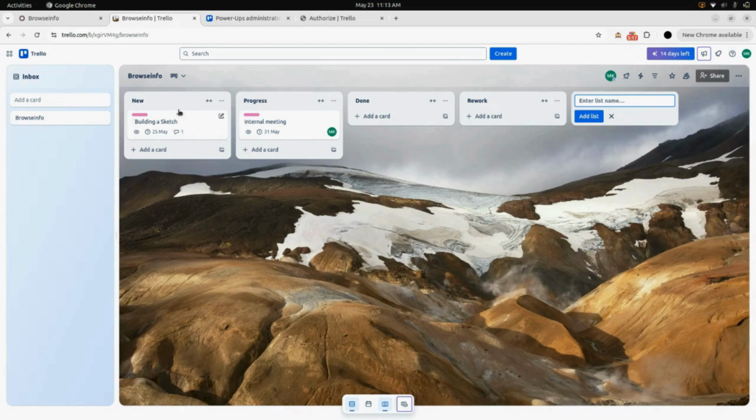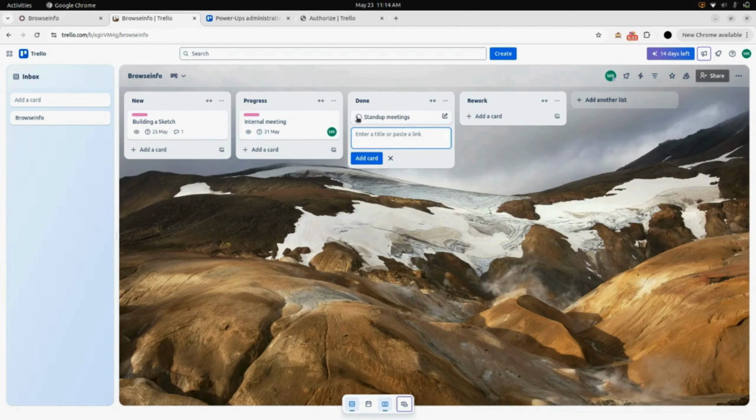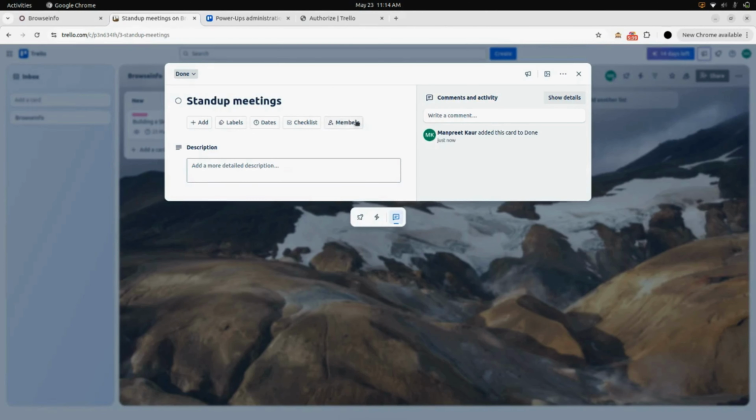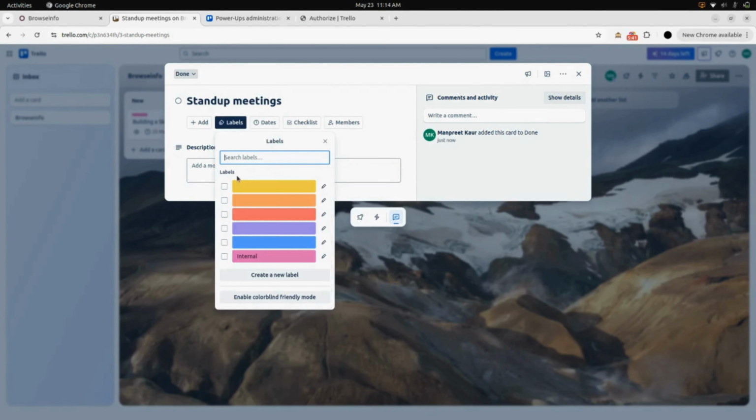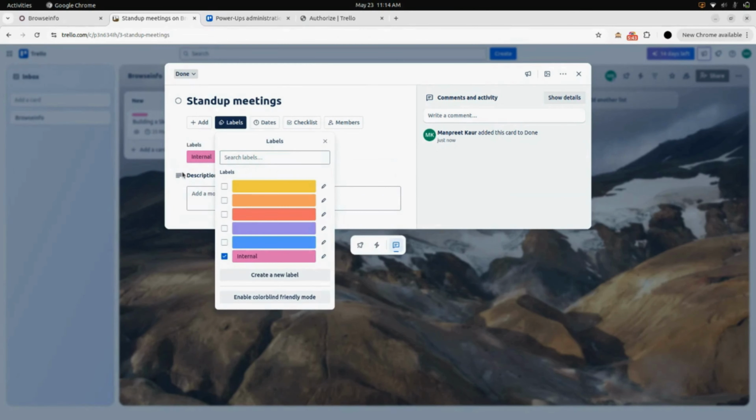Now if you want to create a new task for this, just click on add a card, name your task, enter the title. So I will be adding stand up meeting, and after writing the title I am going to click on add a card. So here you can see a task is created under the done stage. Here you can add the label, so I will be adding internal as my label.